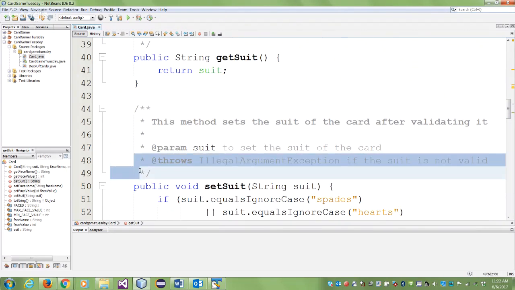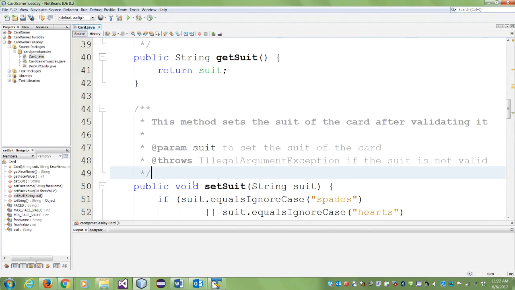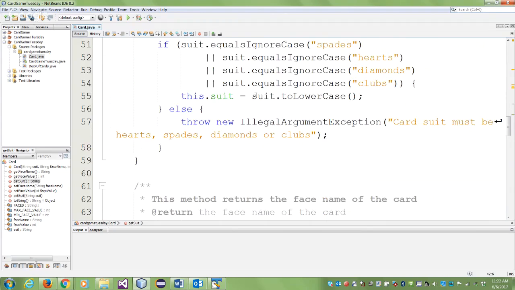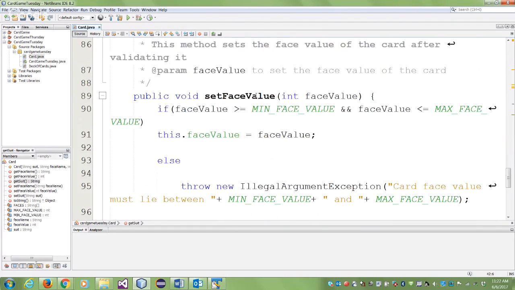And also add this in all your set methods. So all you're saying is I'm going to throw an illegal argument exception if the suit is not valid. Make sense? Again, in the library you will also see throws clauses already present. So add this in your Java documentation in your set method because you're throwing it in your set. You're not throwing it in your get. Get doesn't throw it. Get only gets the value. So add it here and then come down and add it to your set value here. You threw it here also.